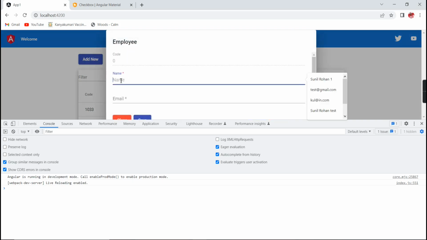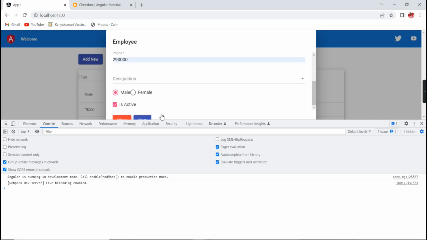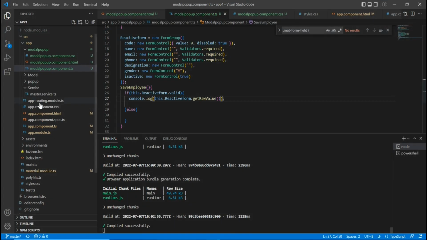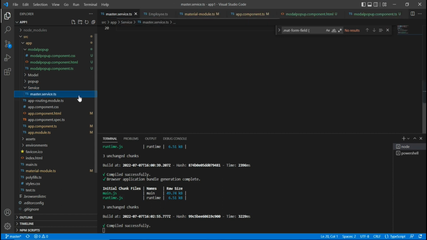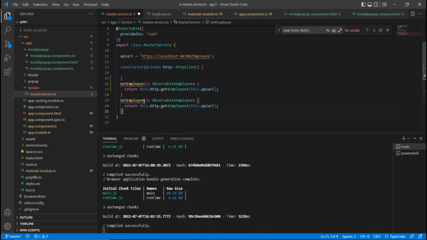Now I'm going to provide the values once again. Andro and some phone number. If I click the save, see I'm getting this code value also. Okay, fine. So our next step is we have to load this destination from our services. So let me go to the service. In the service currently I'm having only one method for getting all the employees. So we have to implement three more functions. One is for save and another one is for get by code and also delete.